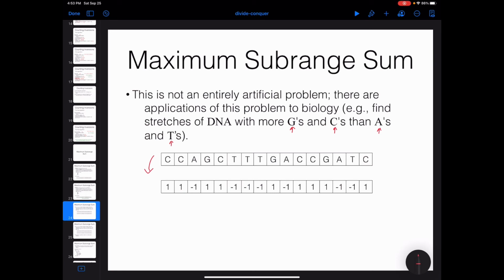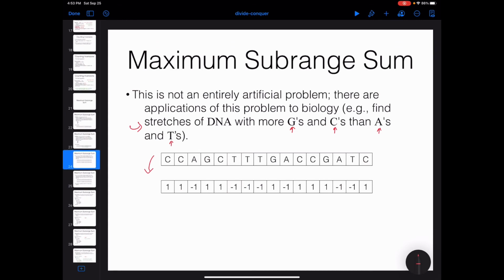If you think about it, the problem of finding a part of the sequence where the number of G's and C's is greater than the number of T's and A's will be exactly the problem of finding the maximum subrange sum, right? Because for each G and C you have 1, for each T and A you are going to have -1, sorry.